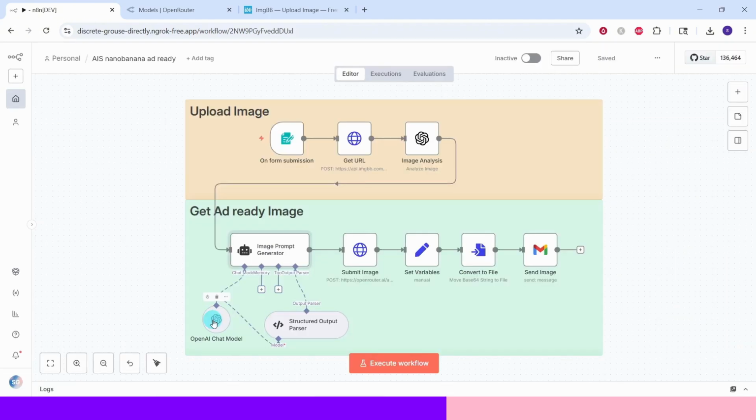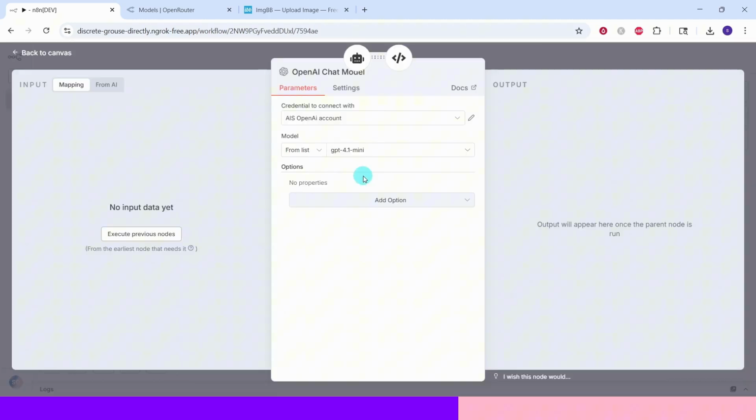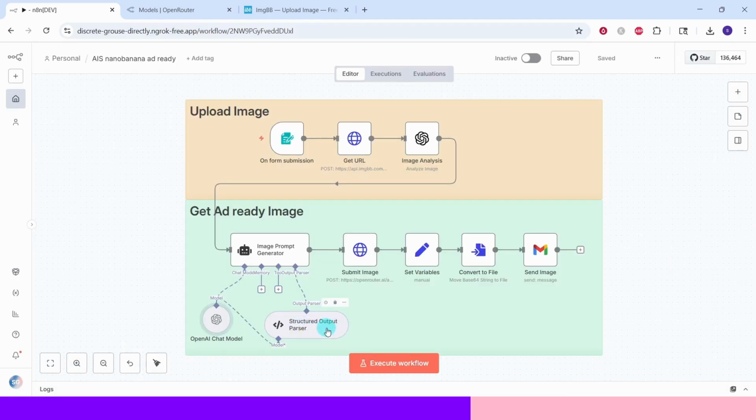This node provides the AI language model capability for the prompt generation process. It is set to use the GPT 4.1 mini model for cost-effective processing. The structured output parser node ensures the AI response comes back in the exact JSON format we need.